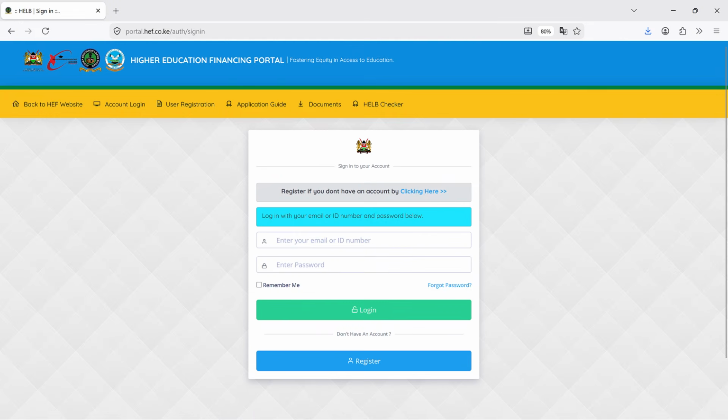Step number 2, create an account. After you open that portal, use your correct email address and the correct phone number to create the account. If you have a national ID, you can use it also to create this account. But if you do not have an ID yet, you can use your KCSE index number where allowed, because there are students who are applying for the loan and the scholarship, but they don't have ID. You will be allowed to apply, but you need to have your KCSE index number.